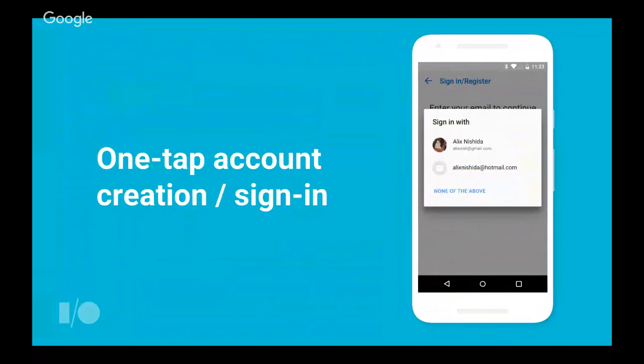Okay, so moving on to the last point in the smart lock topic. We've thought about how to automatically sign in existing users and save the user's account information. You also have to think about how to bootstrap people's account creation in the first place. And so this is the idea of how to get people signed up.